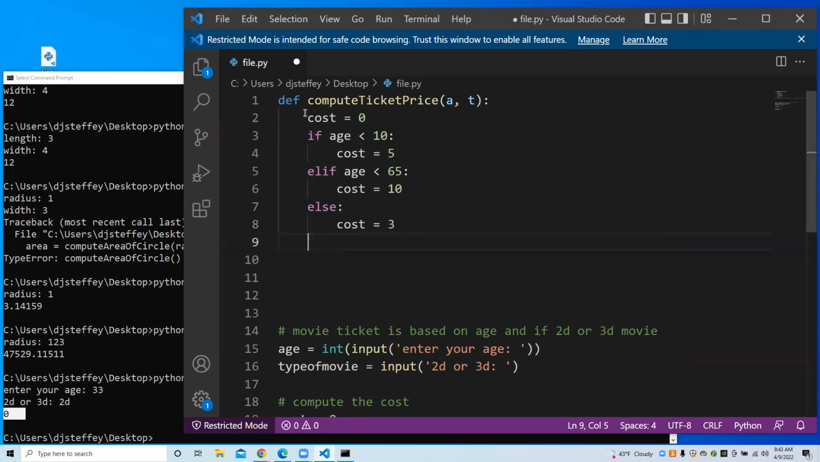So we're just going to say the cost starts out to be 0. Oops, I'm using age. I actually did a big no-no. Age exists outside of this function. We want to use these variables. So instead of age, it's actually A. Oh, there we go. All right.